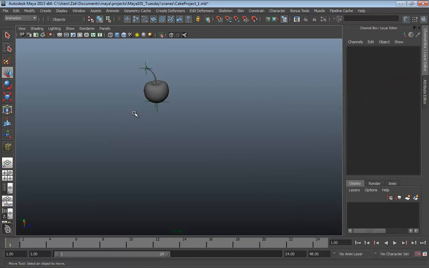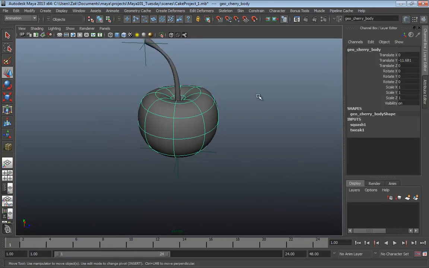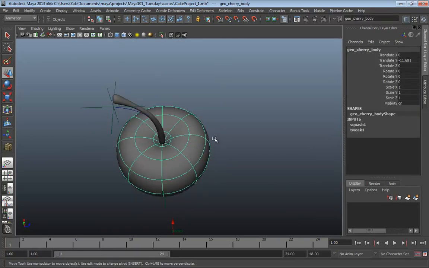So, let's delete out this stuff. We don't need it anymore. I want you to select your cherry, which is still a NURBS surface object. I never told you to make it polygons, so if you made it polygons, you should probably go make a NURBS one real fast. It'll only take you a minute.